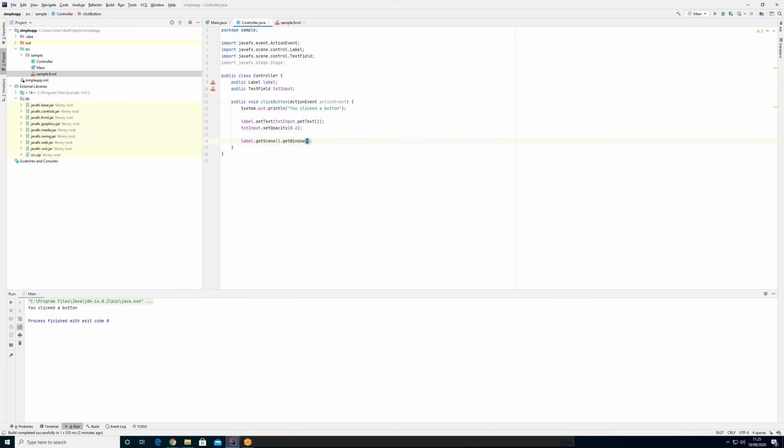And because stage is actually a window, and we know in this case that this scene is actually on a stage, we can get the stage just by saying we know that this is a window. So we use something that we call typecasting. So we can write stage like this, and we get a problem.